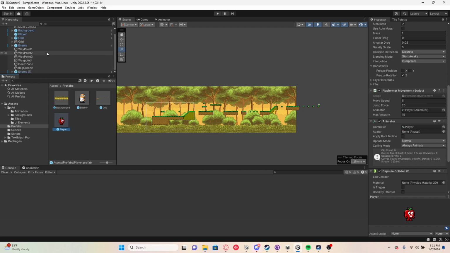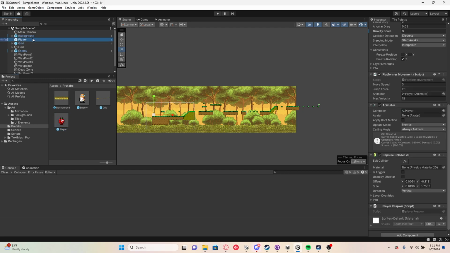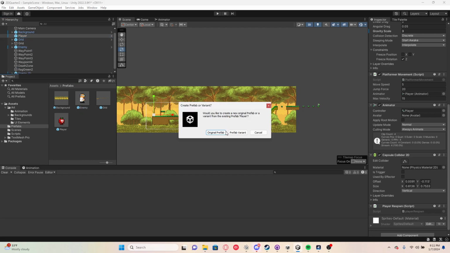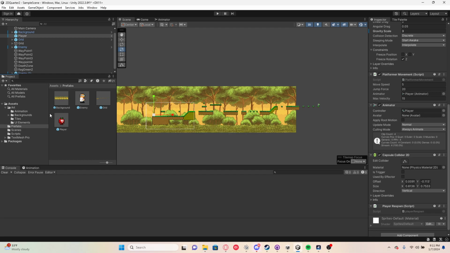I can just take our character, make it a prefab, and I can reuse it in any of my scenes that I want. So in order to make a prefab, all you have to do is grab one of the objects inside of your scene. So for example, in order for me to make a prefab of my player object, I just selected the object in my scene, click and drag into the folder that I want my prefabs to exist in. Because I already have a prefab, I'm getting this message of create a prefab or a variant. I'm just going to hit cancel because I don't need a variant of this. But that's how you're going to create a prefab.